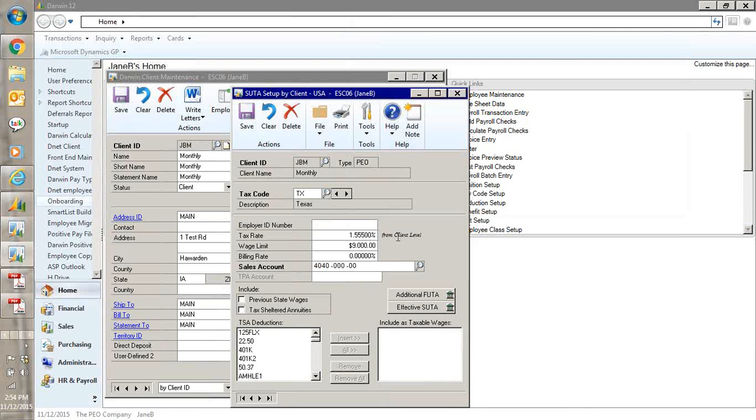If you go out there and you look at the company and you see on the client it's something different, this may spark you to go look at what was set up for an effective date on that effective SUTA window at the client level, because it may come from that level and not the company level. So that's just something to notice. You will notice that is new on this window as well.